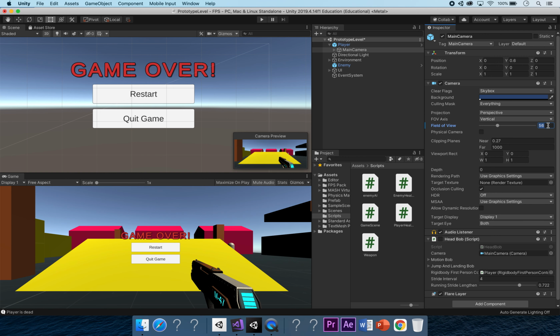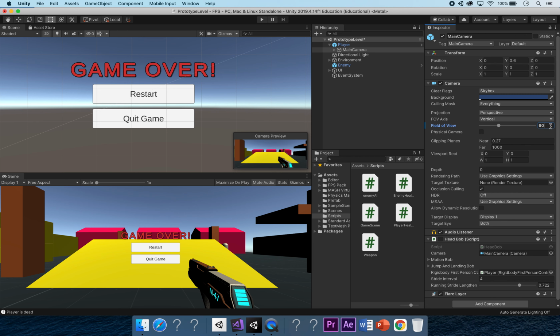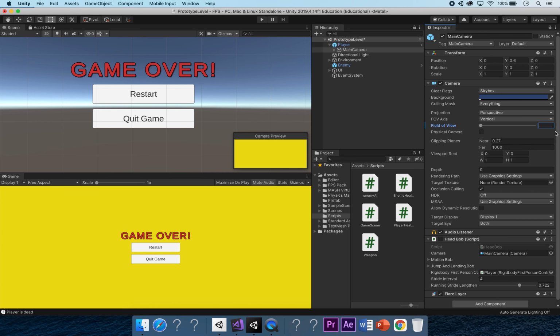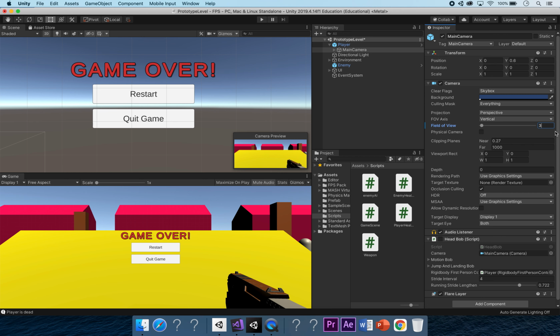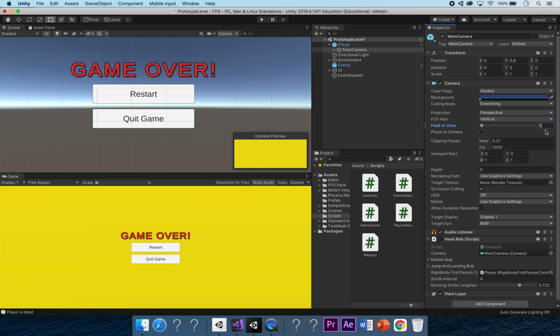I think I originally had it at 60. So what if I put it down to 30? Would that seem like a zoom in? So let's go to 30. That looks quite cool. So maybe we could just code that, and maybe if it doesn't work for me a bit later, we can sort that out. So let's change that back to 60.